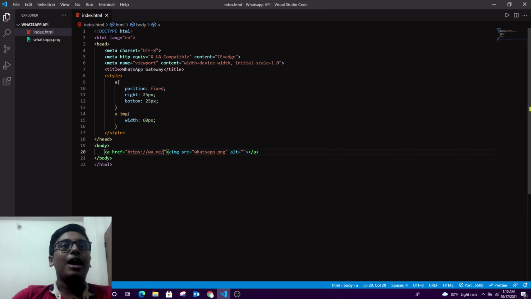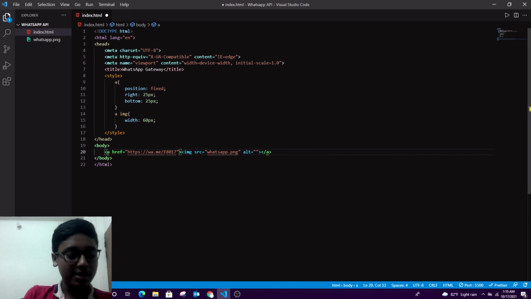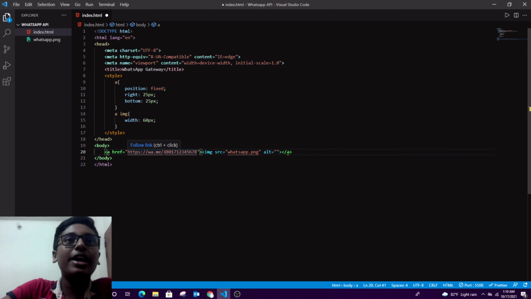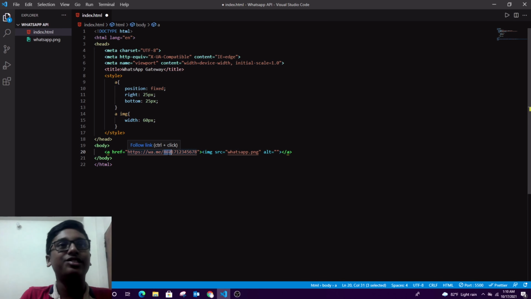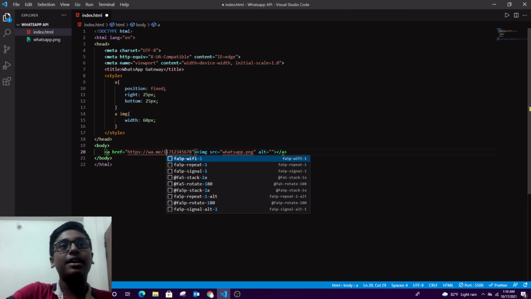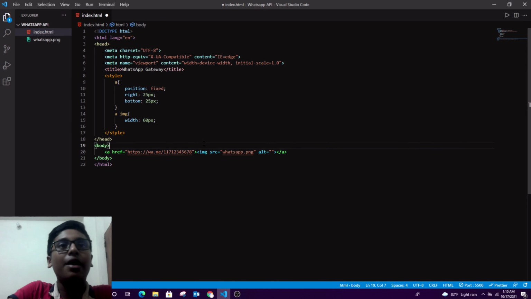So after the slash we have to give our code, like 8801712345678. This way we can use it; instead of 88 you can use your country's code, any code. If it's USA, then 1, and then your number. So this is how you can use that.